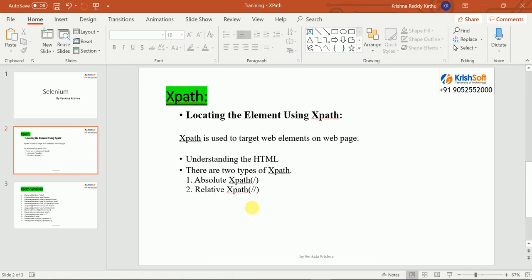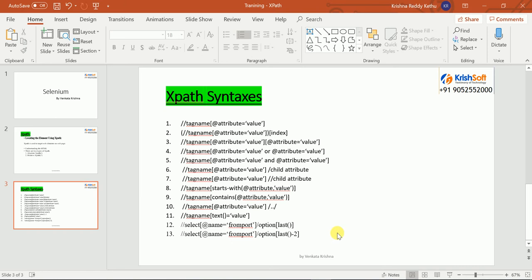Before going to that, see here, these are all the 13 syntaxes we are having in XPath. If you know these 13, you can locate any element on any application. That is sure, no doubt about it. If you know how to work with these 13, you can locate any element on any application. So carefully understand these 13.